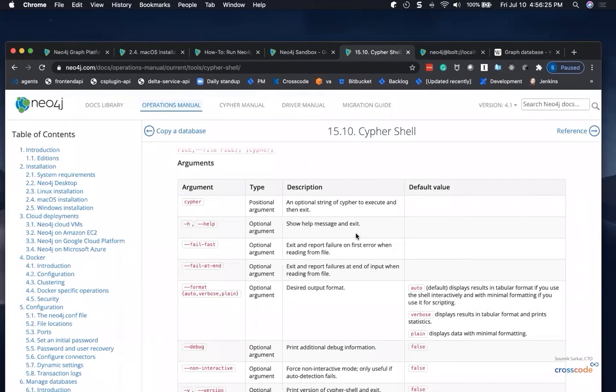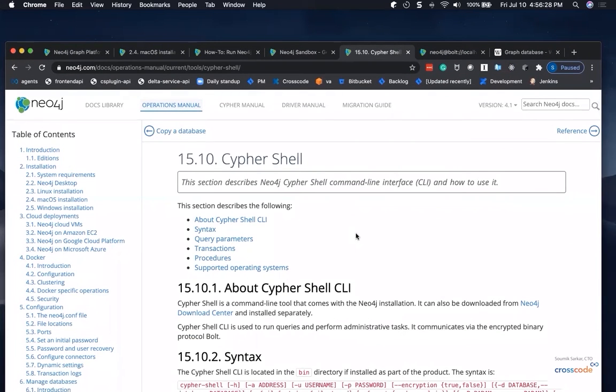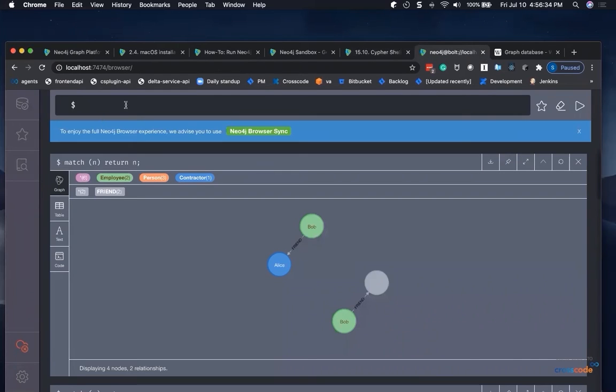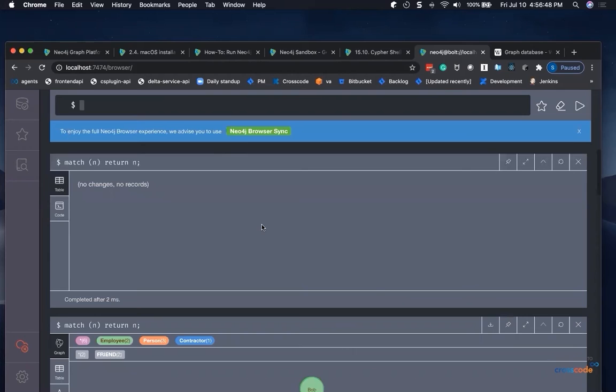The next thing to consider is Cypher Shell. Neo4j, of course, comes with a very nice user interface, which is, once you run it on your machine, exposed on 7474, and it looks like this, where you can issue any of the queries that I will talk about, and it will give you a visual representation of the data in the database.